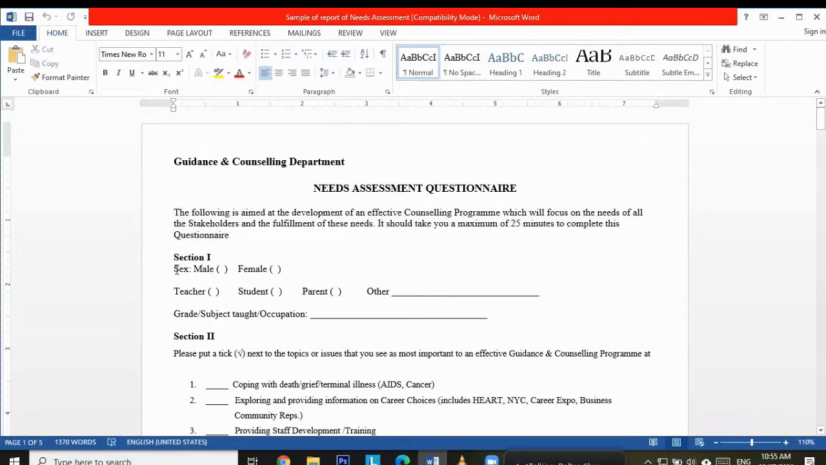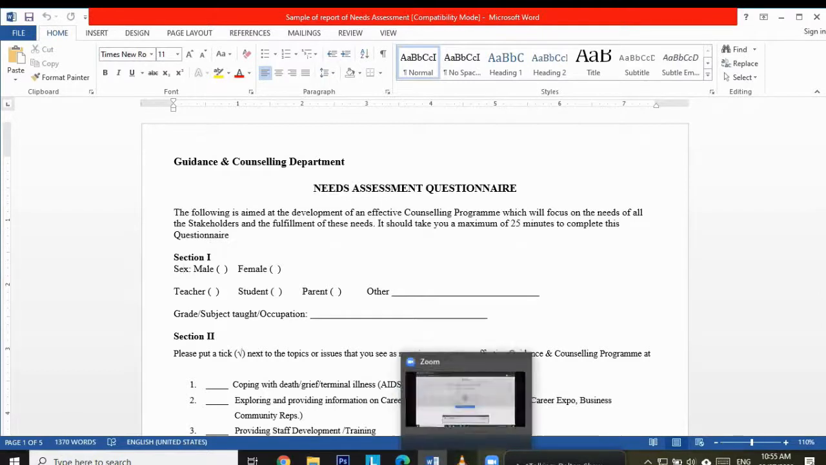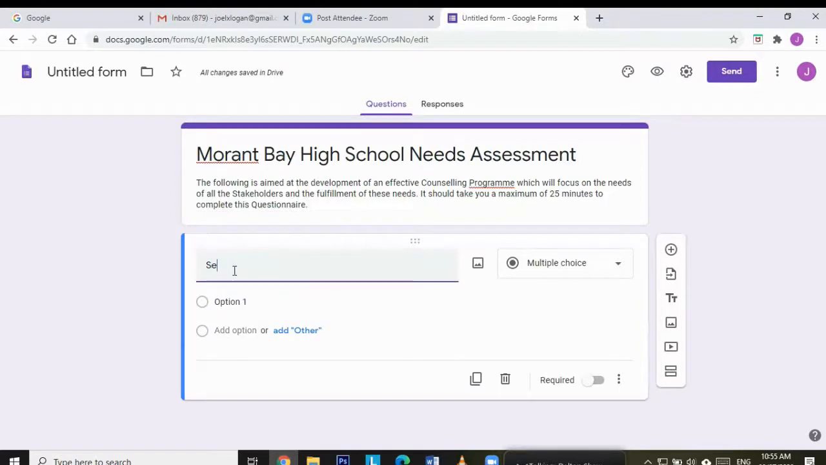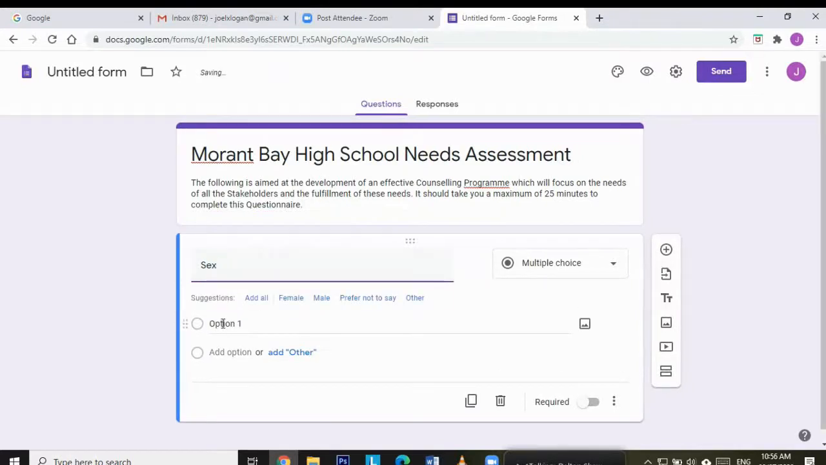So now if you go to the online document, you type in the question, sex or gender or whatever the case is. And then the options are there automatically. You type in male and female. That's finished with question 1.